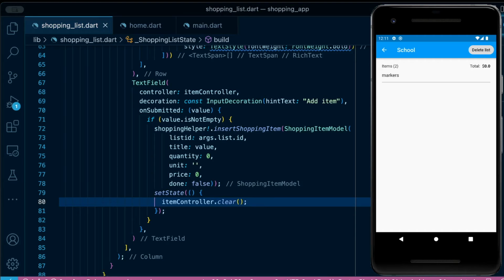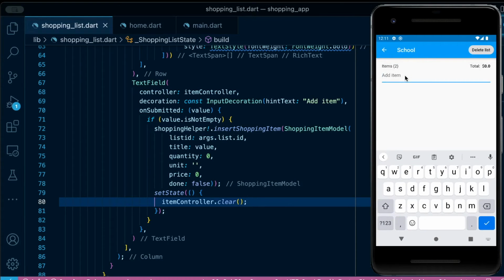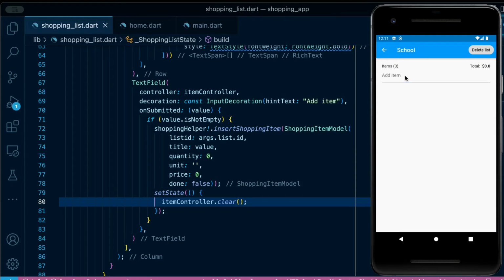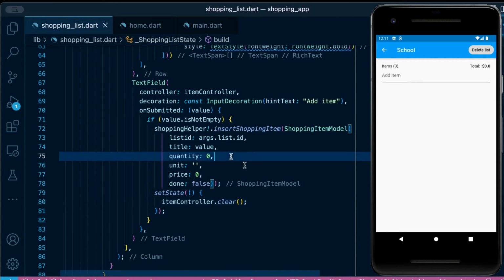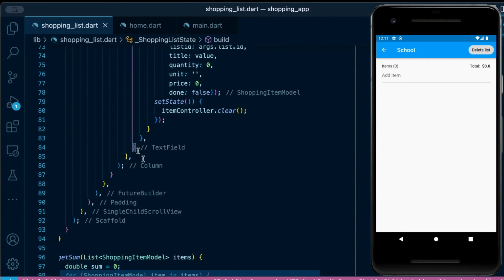So we already have 2 items. I hope you can see up here. We already have 2 items in the list. So if I go back, click on this, we already have 2. Let me create something else like books. So it will clear, and we have 3 items now. Great. Now let's view our 3 items.